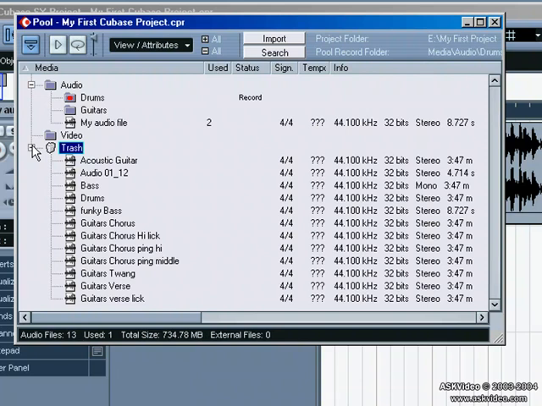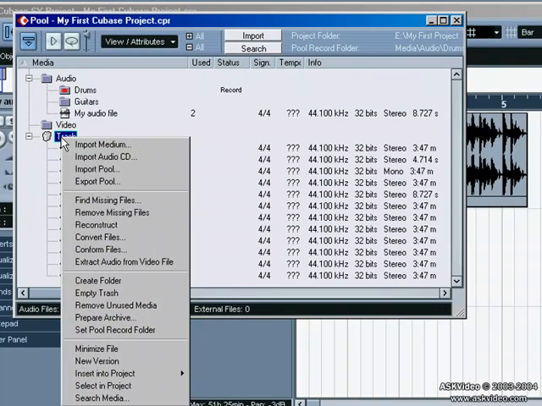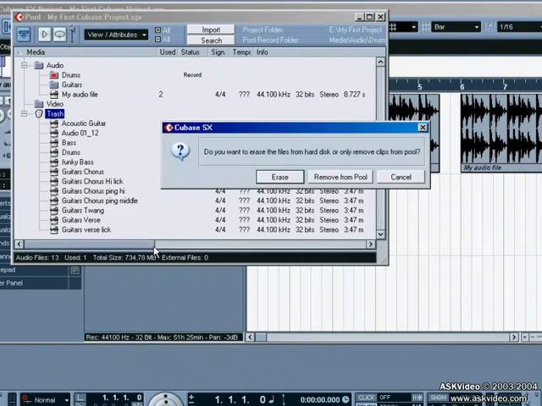Remember that this is not the trash bin or the recycle bin of the operating system. It's Cubase's trash bin, something separate. Now let's use the menu item Empty Trash. A slightly different dialog box pops up and asks us if we want to erase the files that are in the trash bin, remove them from the pool, or cancel. If you say erase, you are permanently erasing the files from Cubase and your hard drive. Once you do this, there is no way to recover them.